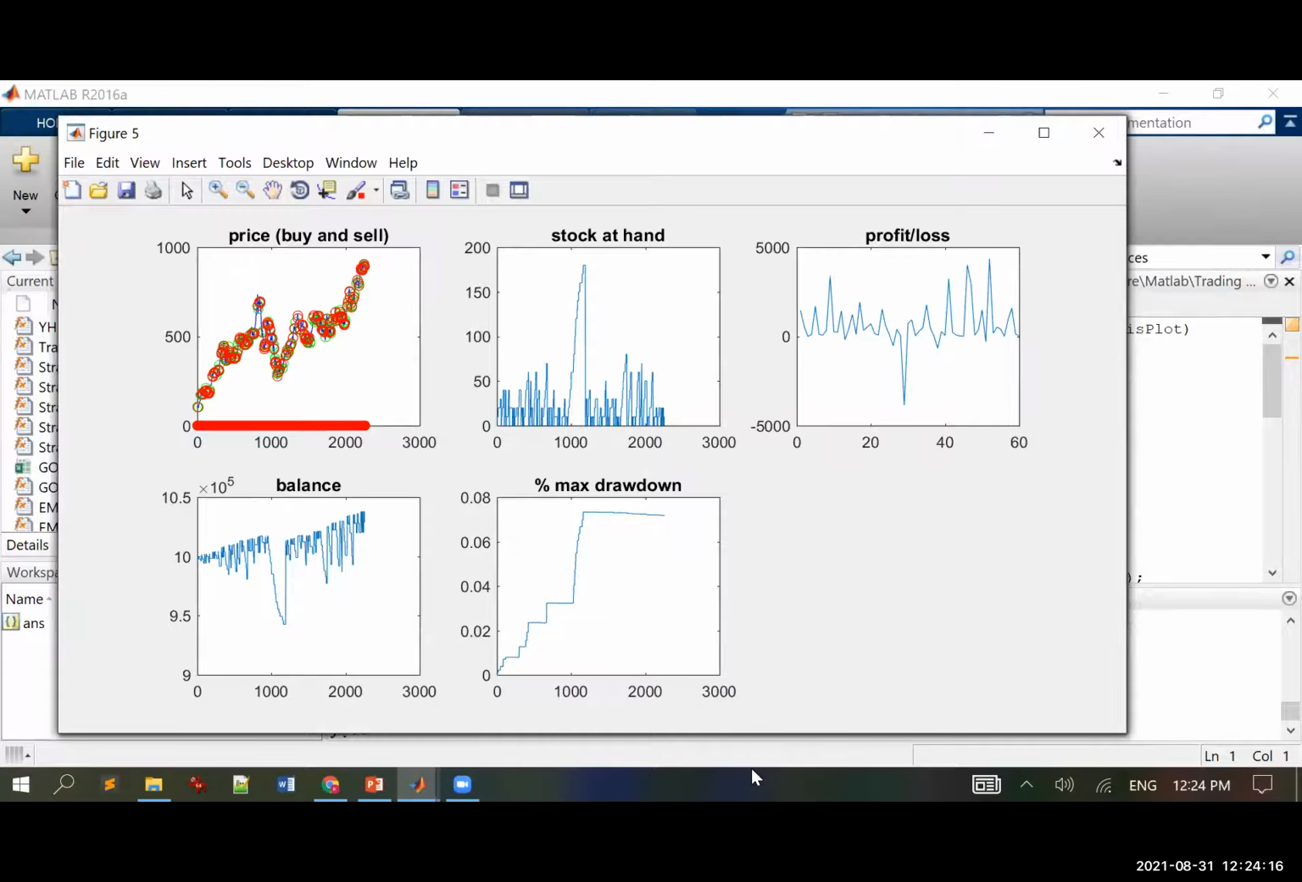Of course, with this now we have a simulation of auto trading. So when are you going to buy? When are you going to sell? And whether actually we have profit or loss. And if you look at the balance here, it's actually increasing over time. Maximum drawdown represents the risk.